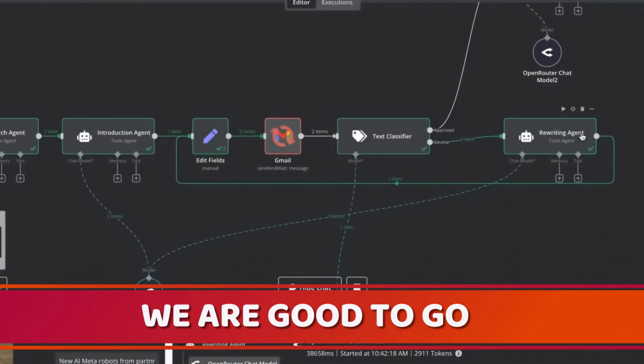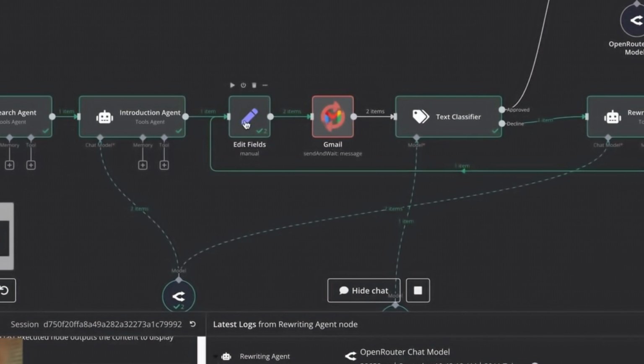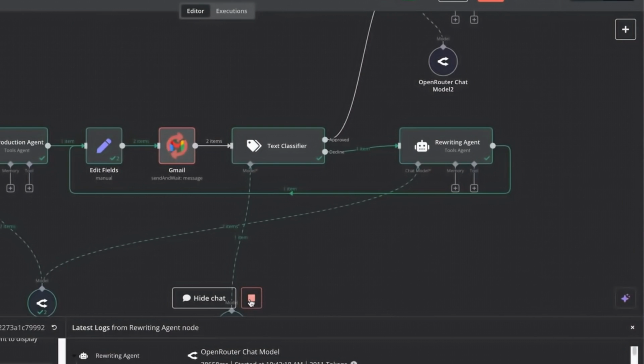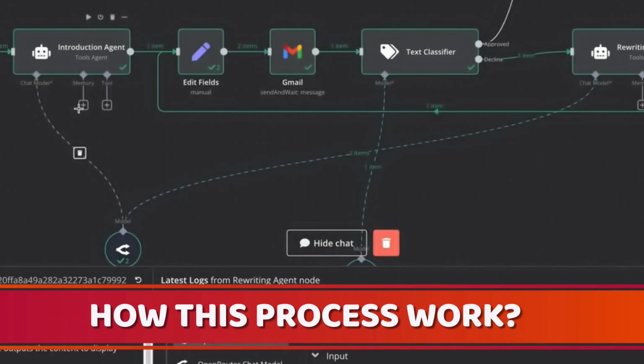It's put through the rewriting agent. The rewriting agent has a green tick, so that's worked successfully. Then it's sent over to the edit fields section, and now we have a new set of content to approve. You can see this has just come through a minute later, 10:49 a.m. versus 10:48 a.m., and that's the new content to approve. So if you ever want to stop the workflow when you're testing it, just click stop. And I'll explain exactly how this process works step by step.